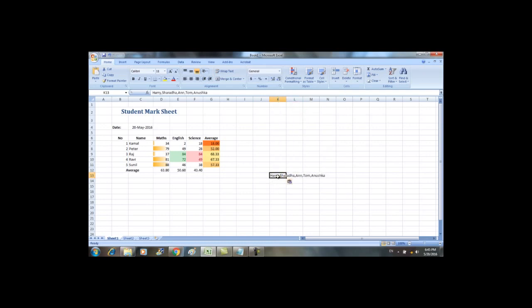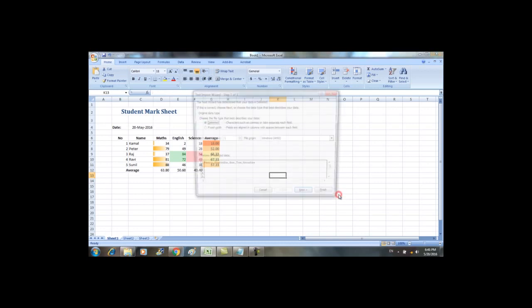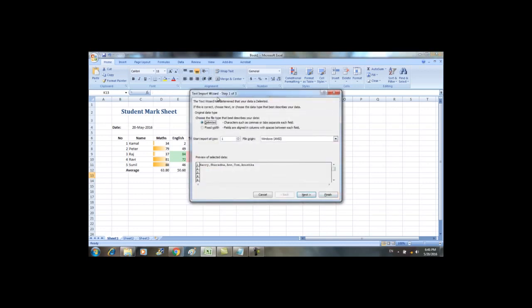It pasted as one text in one cell. We need those names to appear in separate cells. To do that, you can see there is an option appearing as Paste Options. Click the arrow key and use the option Use Text Import Wizard to open up the Text Import Wizard.